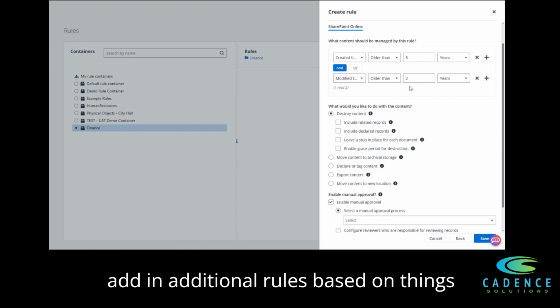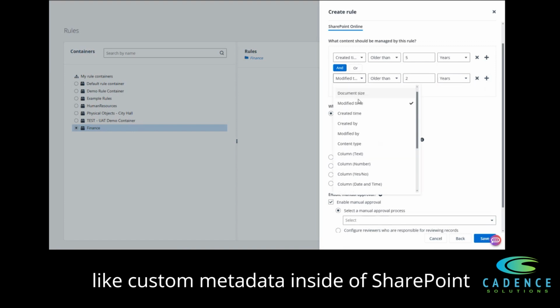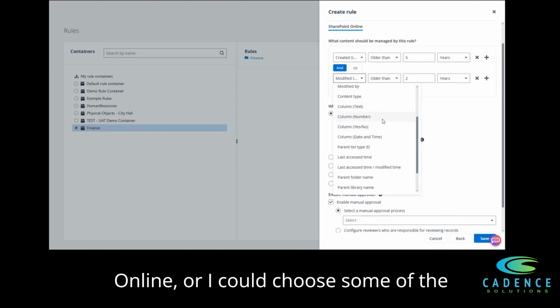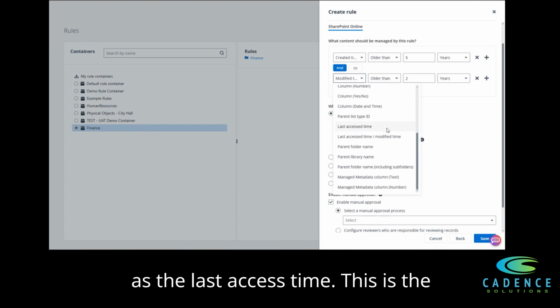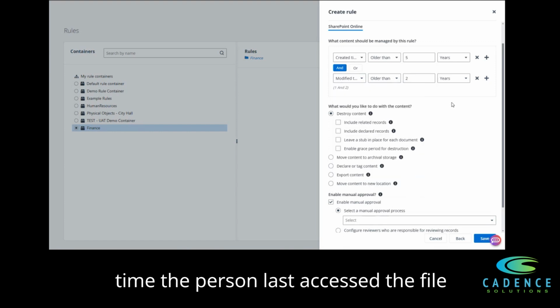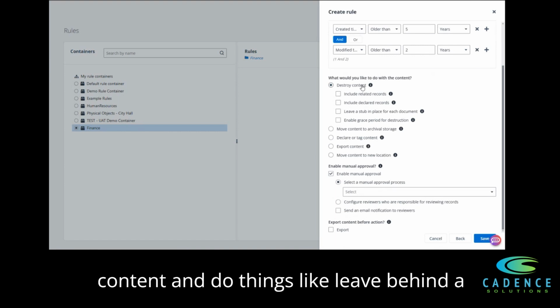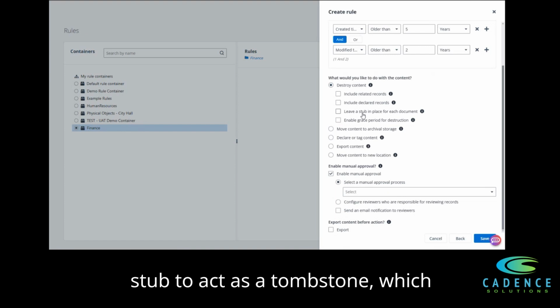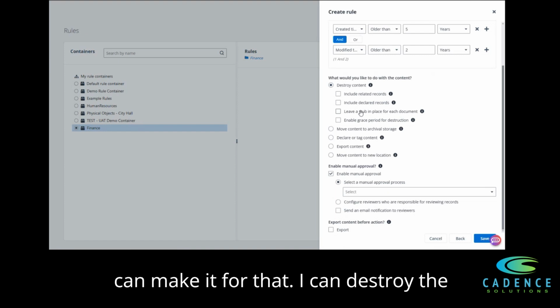I can also add in additional rules based on things like custom metadata inside of SharePoint Online, or I could choose some of the other fields made available to me, such as the last access time. This is the time the person last accessed the file itself. After that, we determine what we're going to do with the content. I can destroy my content and do things like leave behind a stub to act as a tombstone, which lets users know what happened to it. I can make it for that.